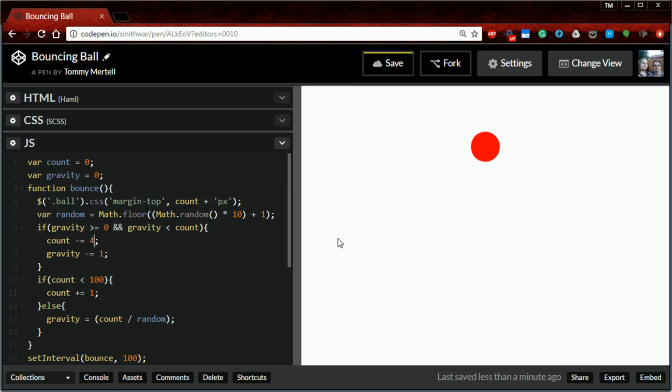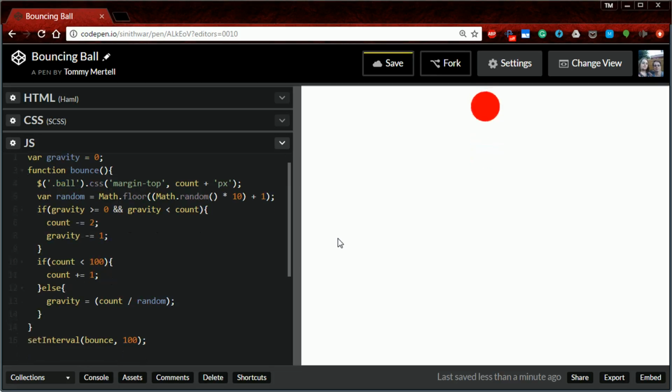Okay, so let's speed this. Oh, no, we don't need to do that. We just need to do this. No, we need to go and let's extend the range a little bit.